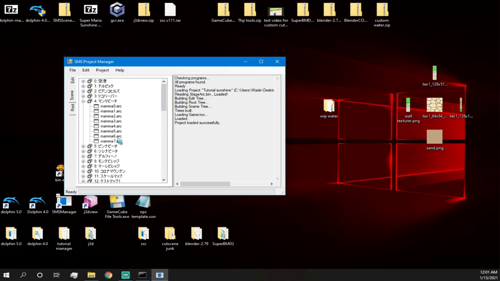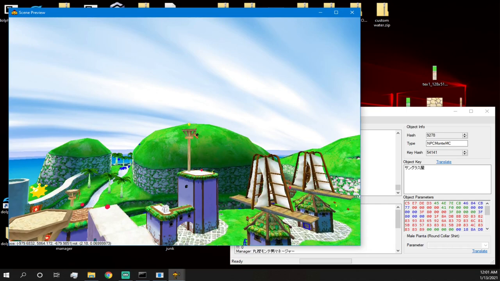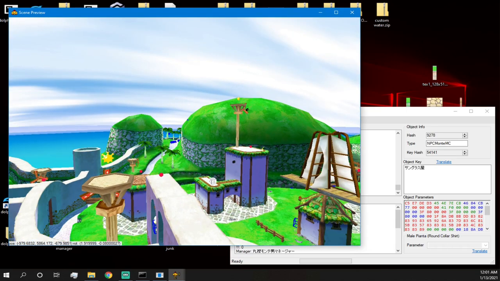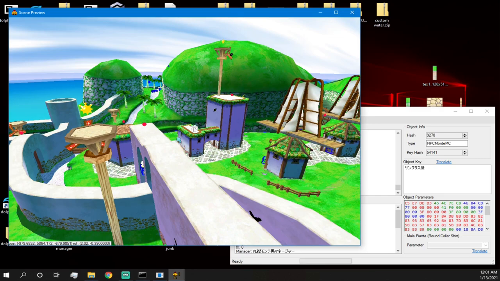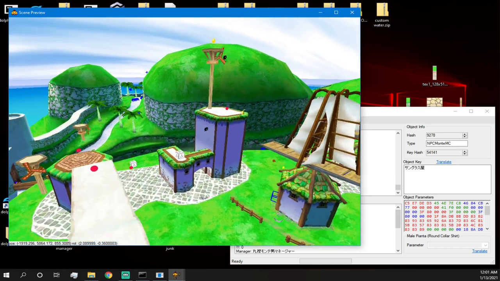There are a few other things I do want to show you, though. And those pertain to red coins and their associated camera data. Just a nice little example would be Bianco Hills Mission 1. 90% of the shines in the game are these demo shines. And demo shines have camera data with them. And they're a very specific type of camera data where it's like an object.